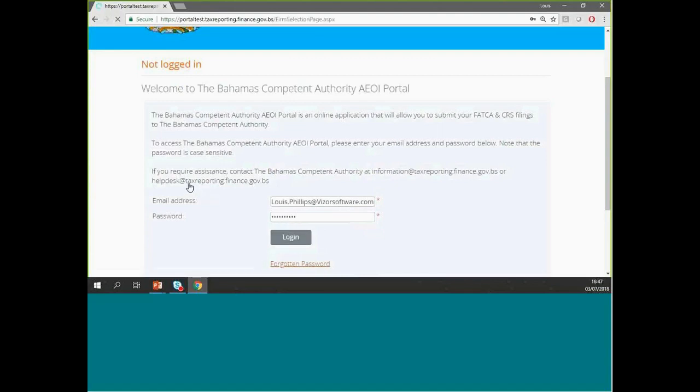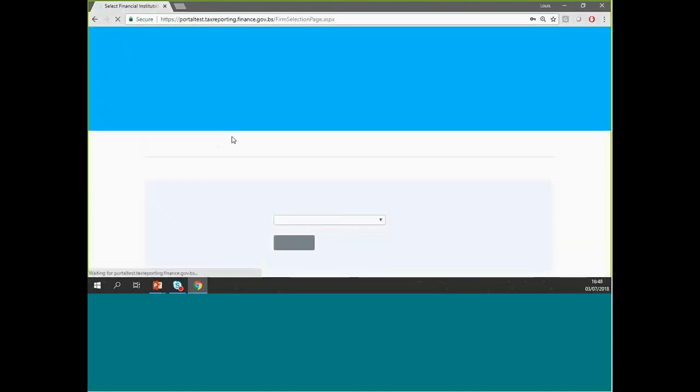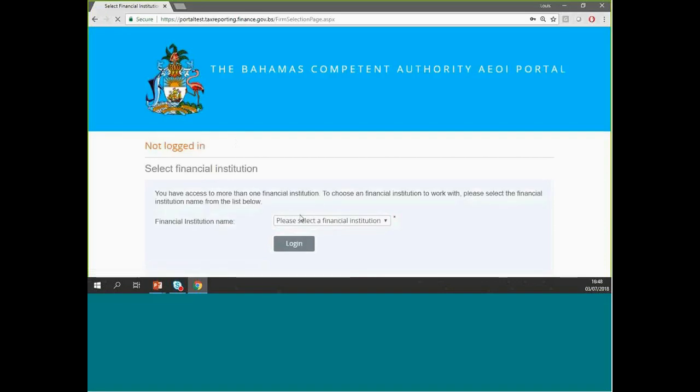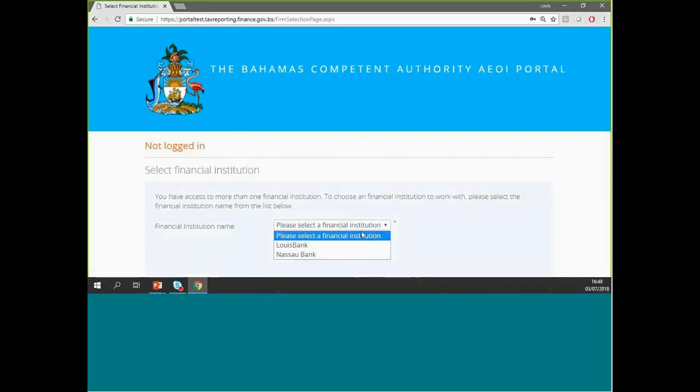If you are registered on behalf of more than one financial institution, you will be brought to this screen where you indicate which financial institution you wish to act on behalf of. Okay, today we're going to use Nassau Bank. We hit login, and we'll be taken then to what we call the home screen.